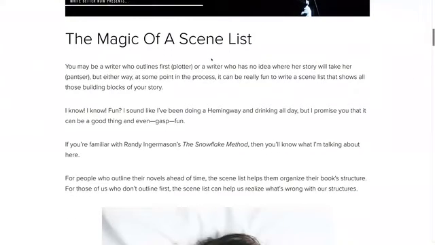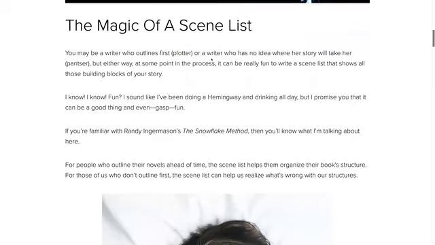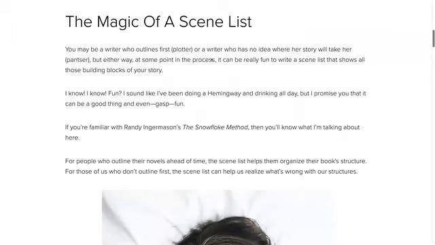You may be a writer who outlines first, a plotter, or a writer who has no idea where her story will take her, a pantser. But either way, at some point in the process, it can be really fun to write a scene list that shows all those building blocks of your story. I know, fun. I sound like I've been doing a Hemingway and drinking all day, but I promise you that it can be a good thing and even, gasp, fun.